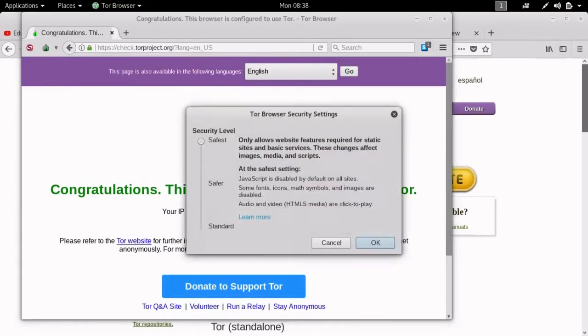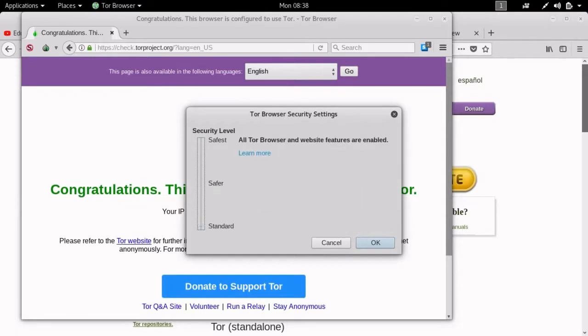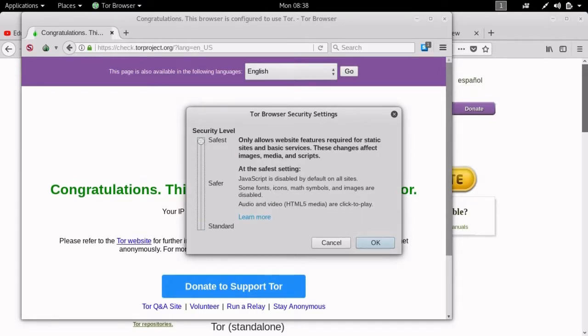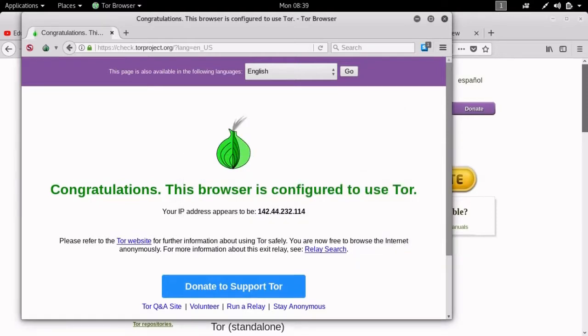Now click on security. Currently, Tor is using the standard security level. You can slide it up for safest. Congratulations, you are all set to access the deep web.